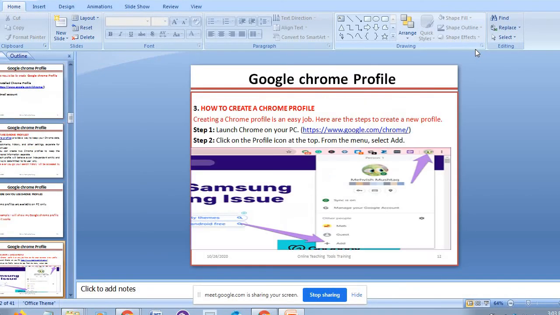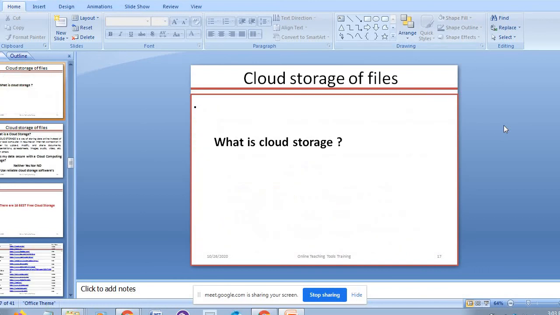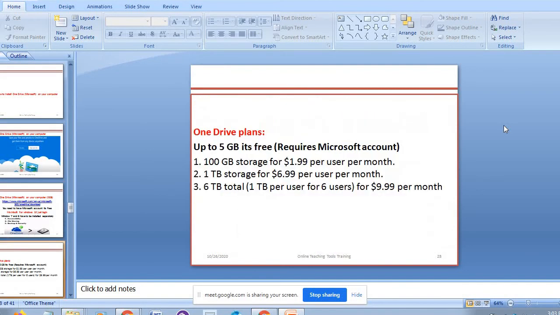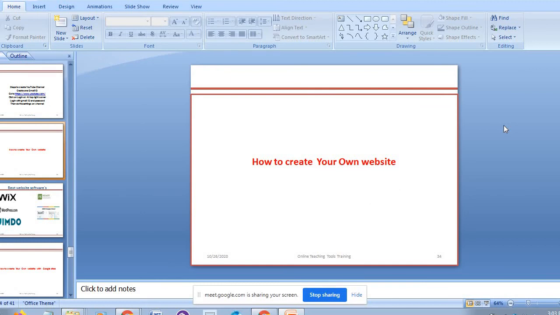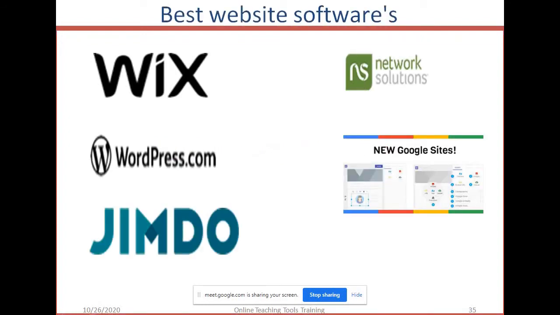Right, this is all we covered: Google Chrome profiles and all. And now how to create your own website. Let me take to that. I think this screen is visible to you. Yeah. Right. How to create your own website.